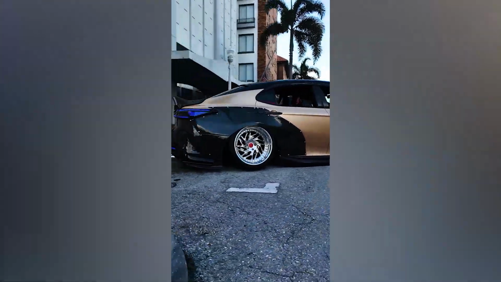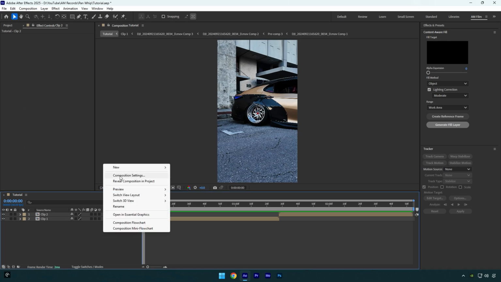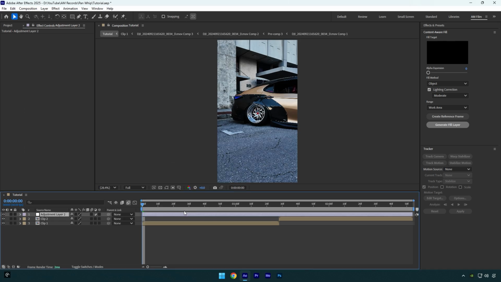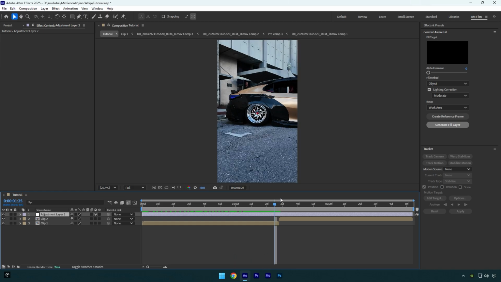Hi guys, in this tutorial I will show you how to make a pan whip transition effect very easy and quick in After Effects. First let's create a new adjustment layer. Now scroll to the middle of your two clips and then go 5 frames back and cut the beginning of an adjustment layer.